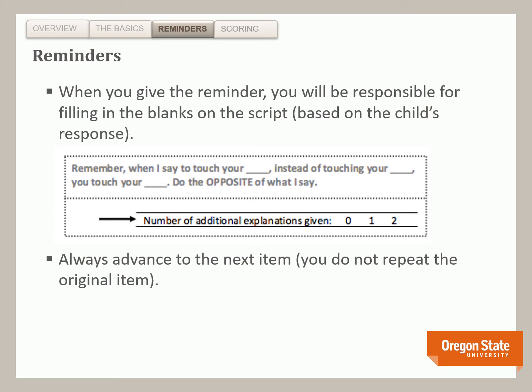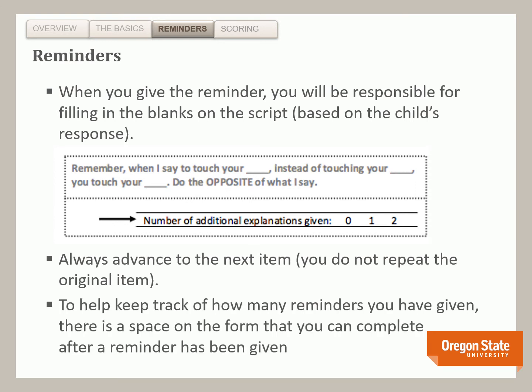To help keep track, there is a space on the form that you can complete to show how many reminders have been given for that practice section. Once you have reached the maximum number of reminders, you will advance through the remainder of the practice section with no additional reminders. You can, however, continue to provide positive feedback if a child gets an item correct.